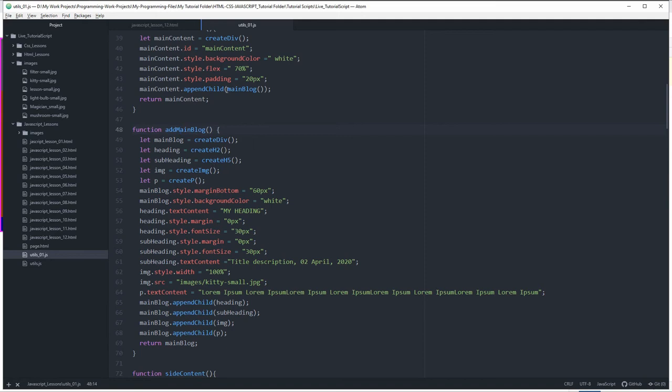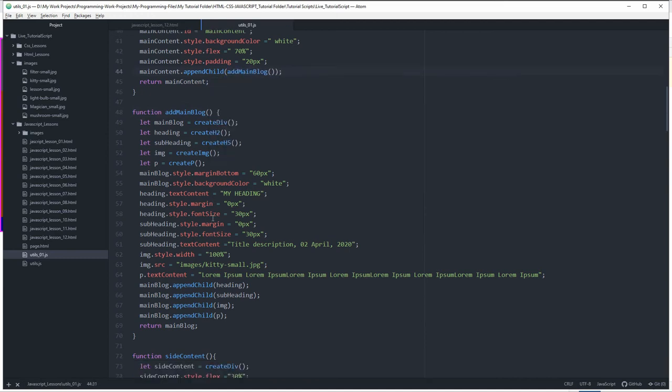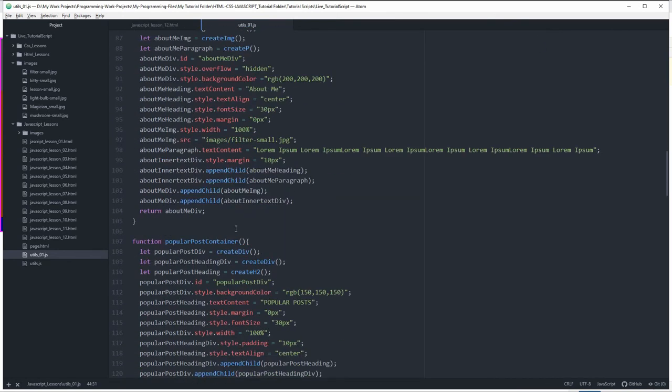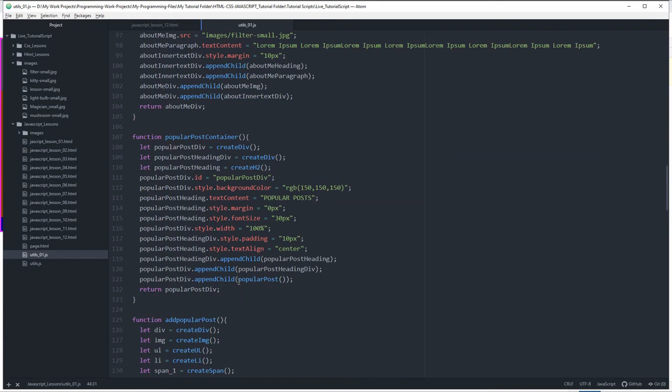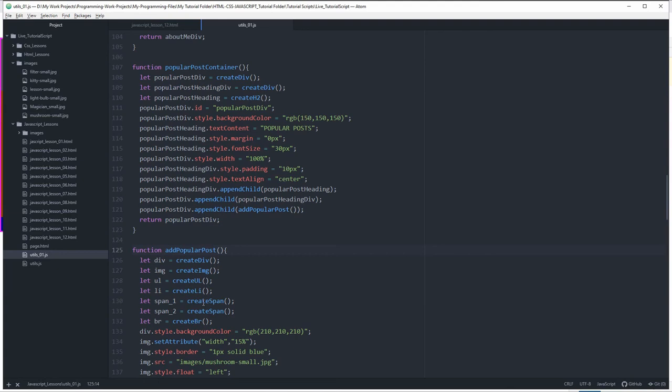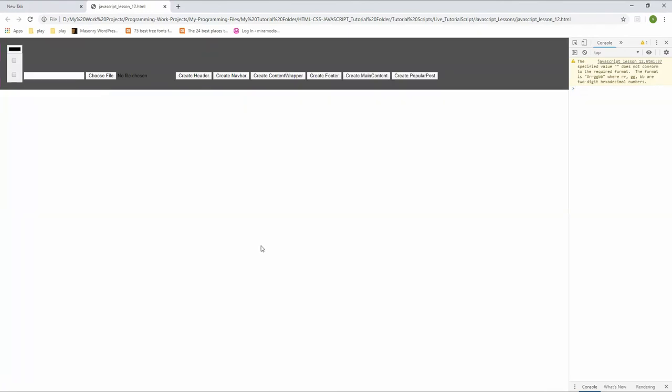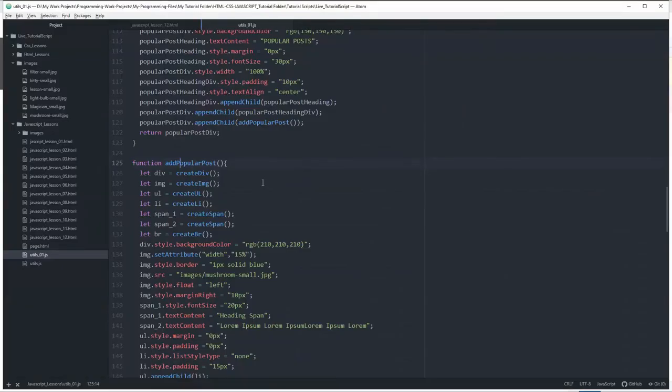Okay, but then when I make changes, I should change this whole thing. I should then remember to change these things, and otherwise nothing works. Let's go to popular post also. Wait. Side content, and so on. Okay. That should be fine. If nothing is working, then the main blog is not defined.